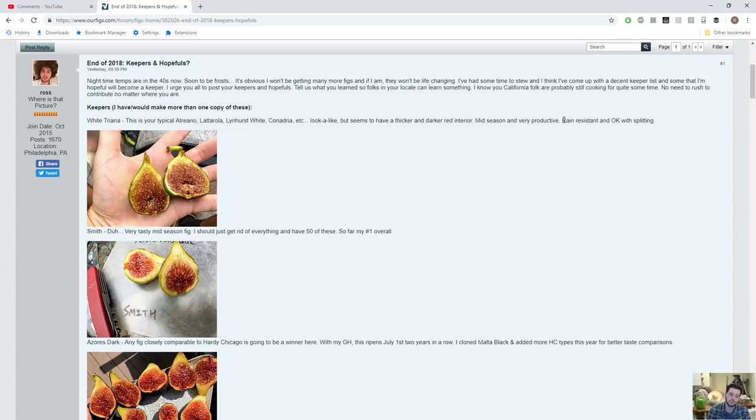Like, it's very jammy, really good quality fig. And it also seems to do okay with splitting. I think I've seen this fig split in the past, but it's not one that really splits a lot.